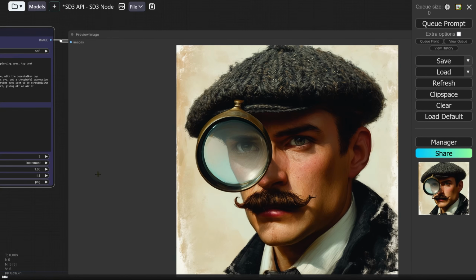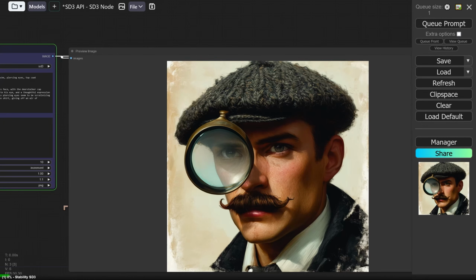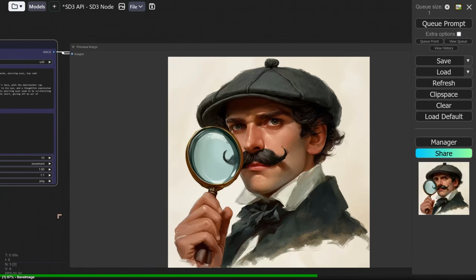Also with Stable Cascade, it struggles with things like magnifying glasses. And let's try again. It struggles with things like pipes. If you try to tell it someone is smoking a pipe, it produces absurd results sometimes.